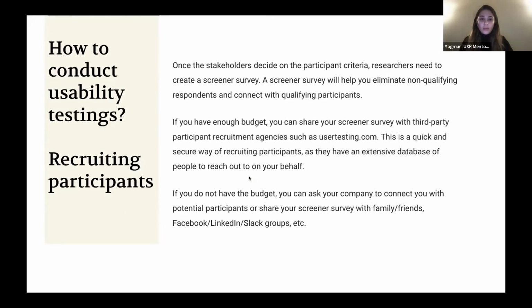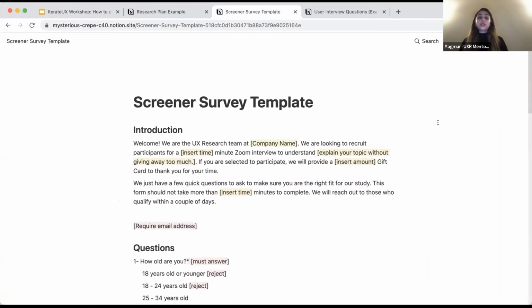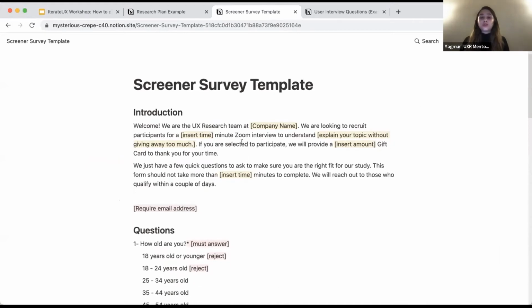So I want to go through an example of a screening survey and how it looks. For the screening survey, you want to introduce what you're doing. You want to not give away too much, just so people do not try to pass the screening survey to participate in your session, especially if you're giving an incentive. Be careful with that. You don't want to give too much, but you don't want to give nothing.